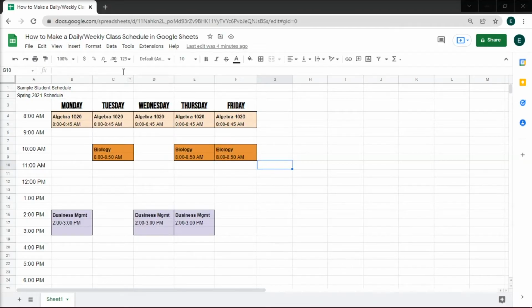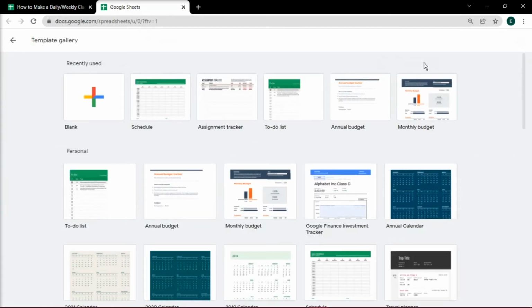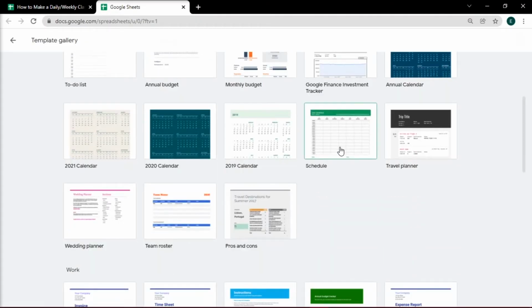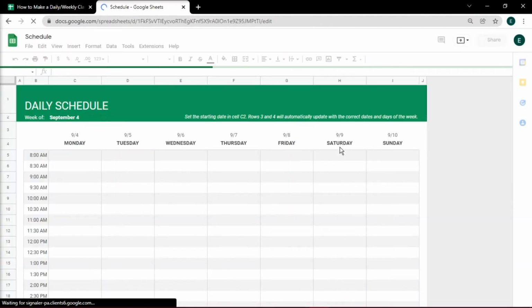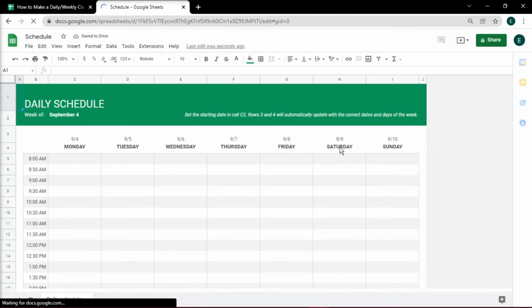But if you want to save your time, you can also use a template in Google Sheets by clicking on the Template Gallery. And then choose Schedule Template. This will create a blank Google spreadsheet using the template that you can instantly customize.